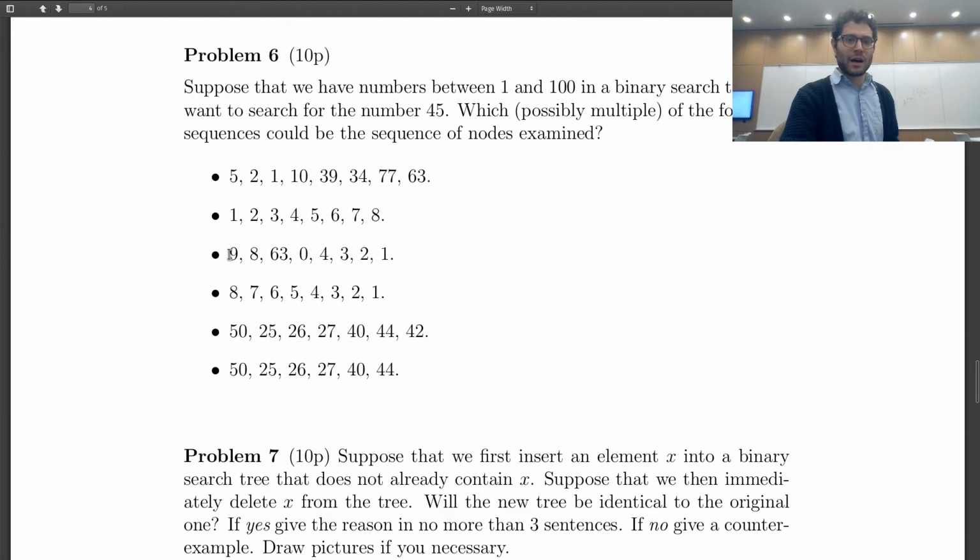So we could start at 9, then go left, except 45 is bigger than 9, so this won't work. Here we're going left to 8, so that wouldn't work. Starting at 8, going left to 7, going left to 6, 5, that won't work either, searching for a number that's bigger.